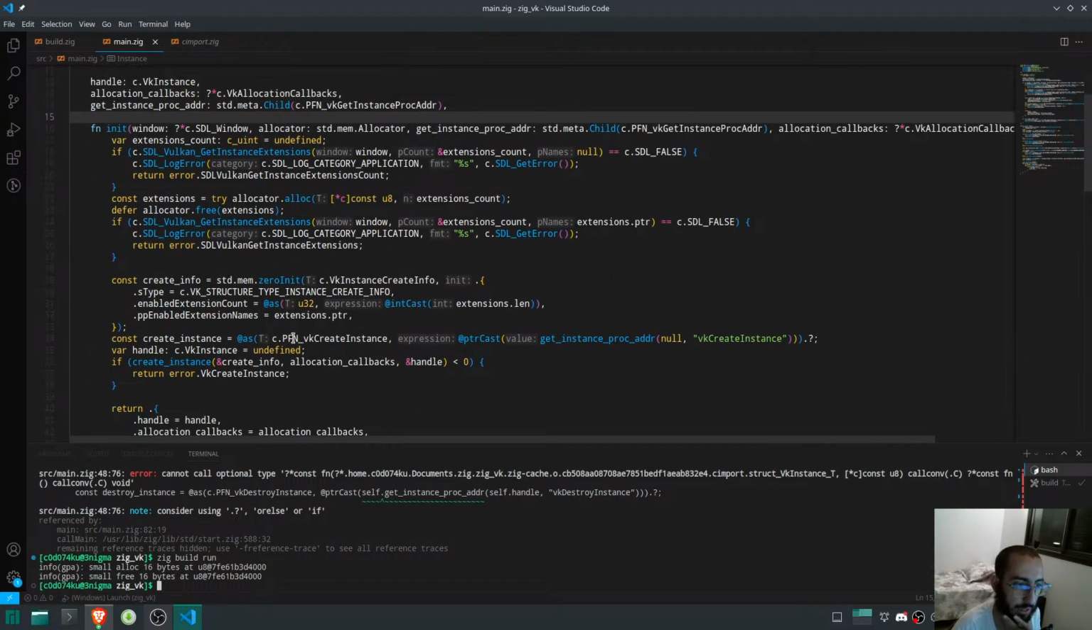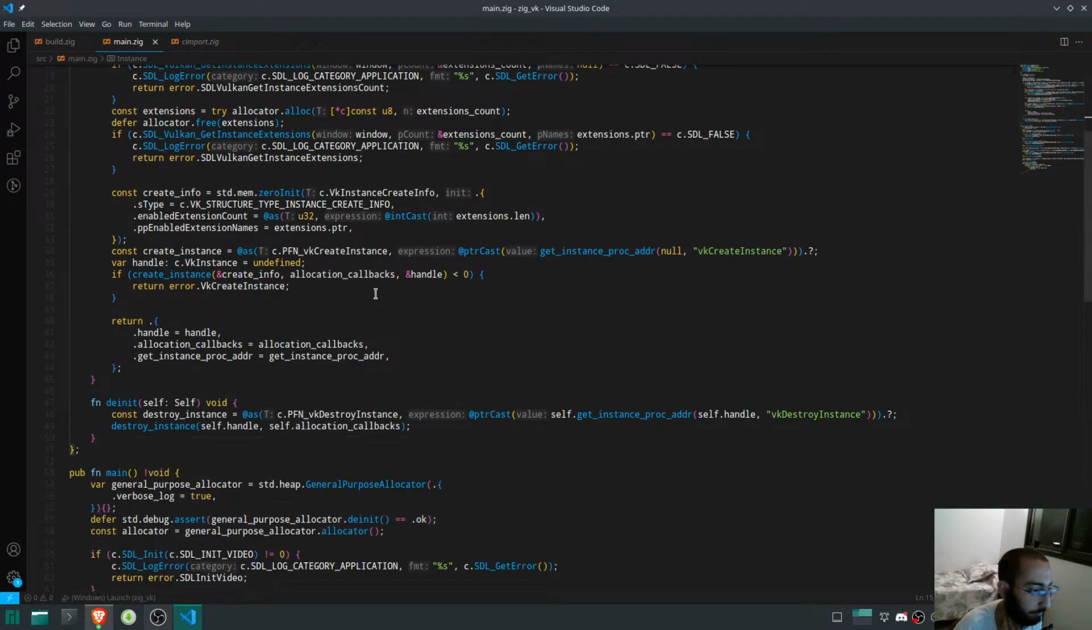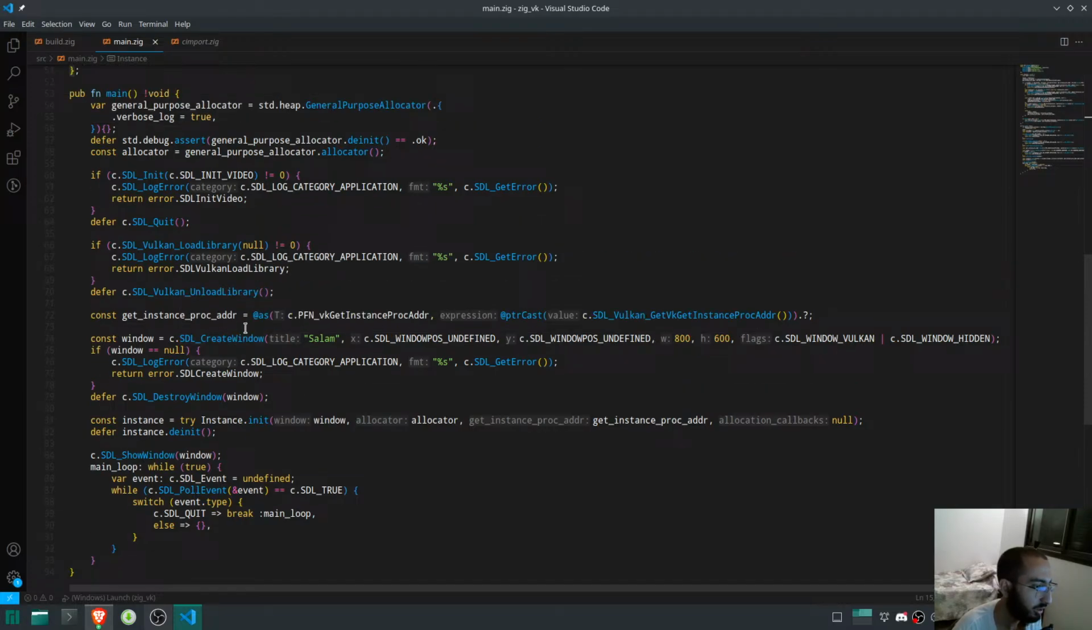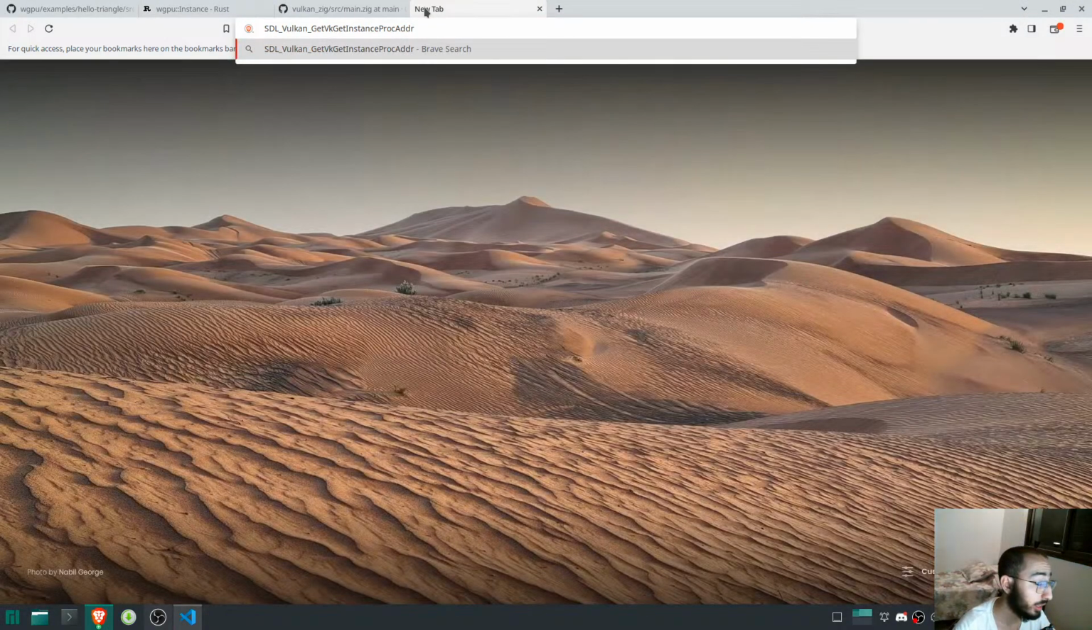Now I gotta add some stuff here. Okay, there's a lot going on here. Let's see. So honestly, I should probably check out all the errors pretty well, otherwise we can have some problems. So for example, SDL Vulkan get instance extensions. Let me check the wiki. Sorry, the documentation.